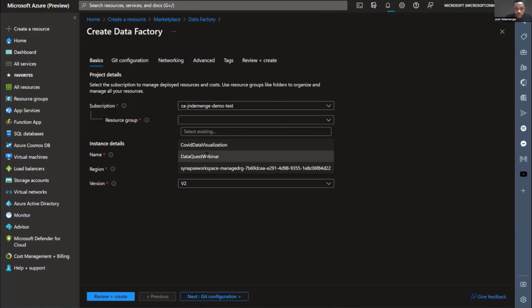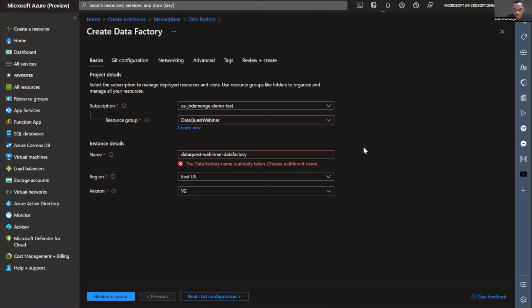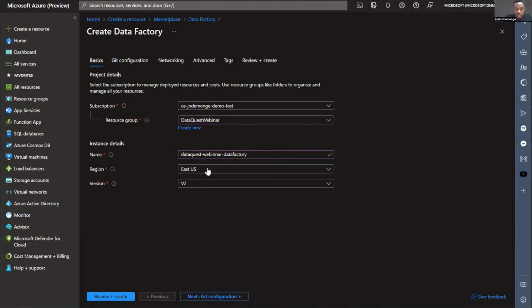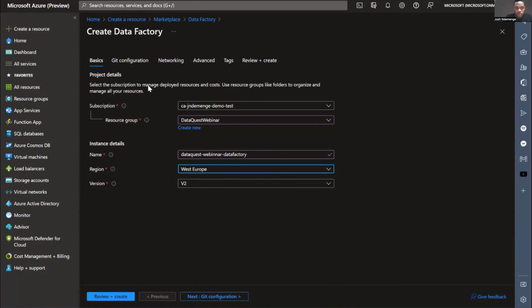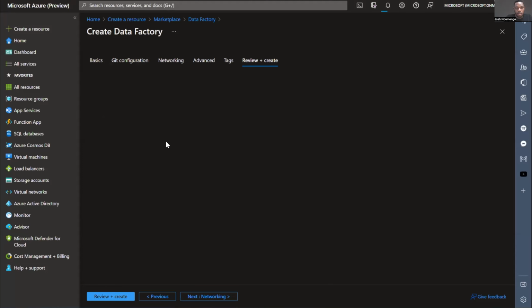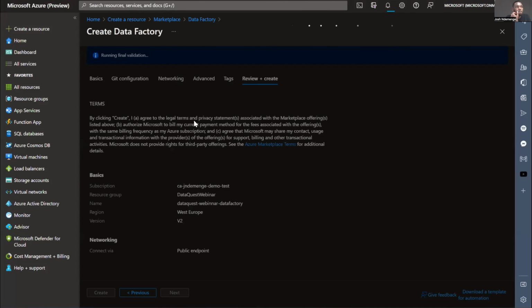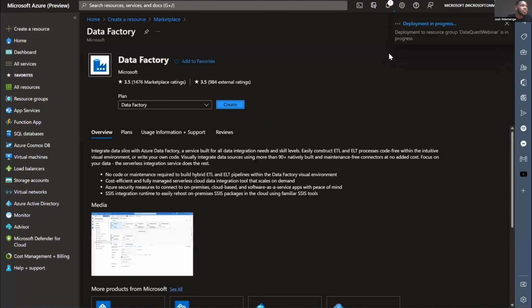So again, select the Dataquest resource group we created. Then I provide the name. I'm just going to call this Dataquest webinar Data Factory. Then provide the location as Europe, version V2, and then we need to come under Git and select configure Git later, and just go ahead and review and create. That marks the end of creating our third resource, the Azure Data Factory.